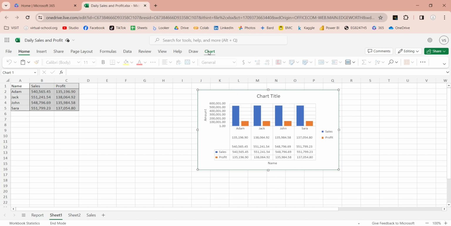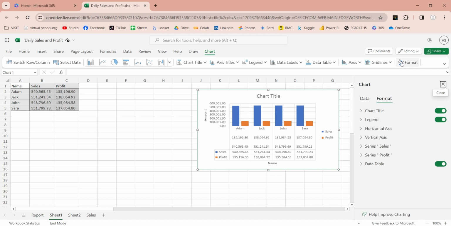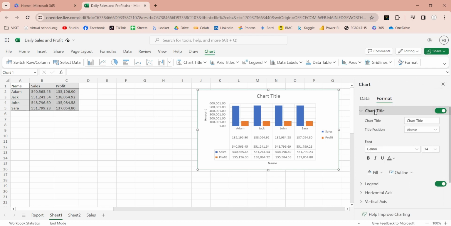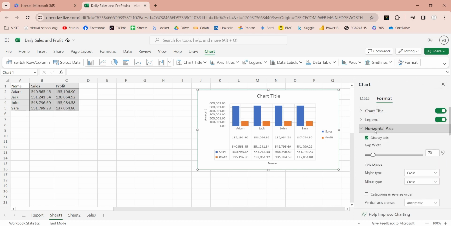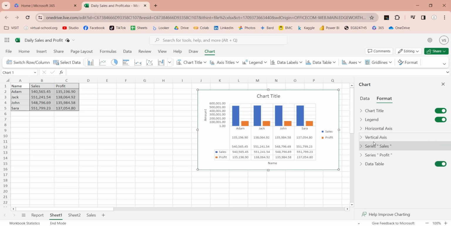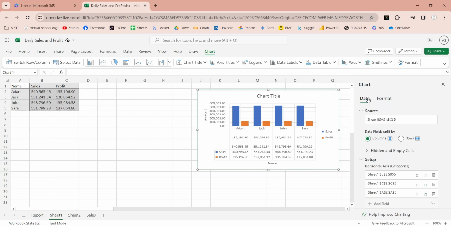Microsoft has introduced a dedicated format pane for charts in MS Excel Online, which contains many features allowing us to easily format and style charts. Today, we will explore all those features and discuss them one by one.